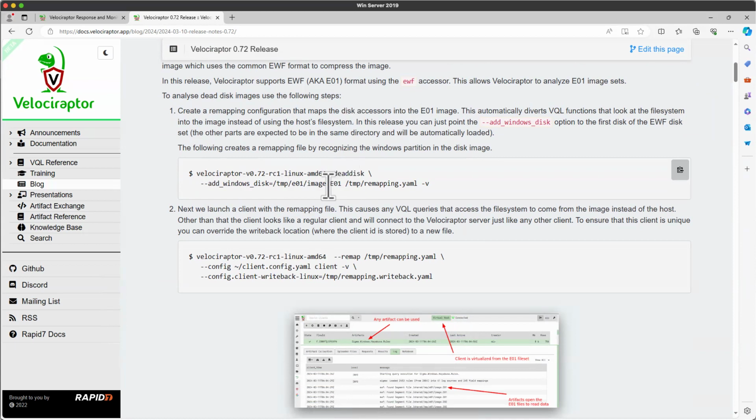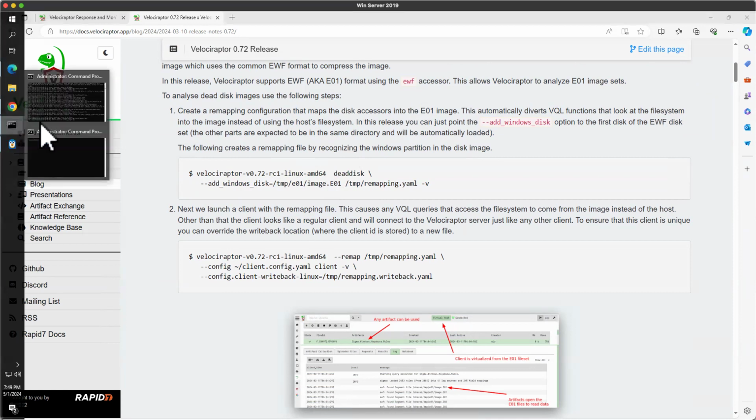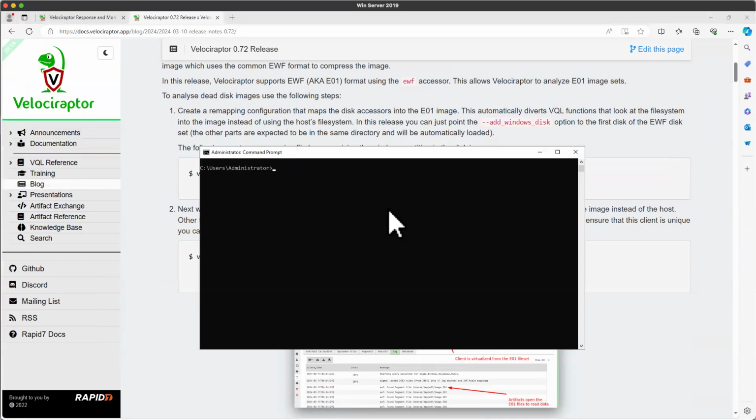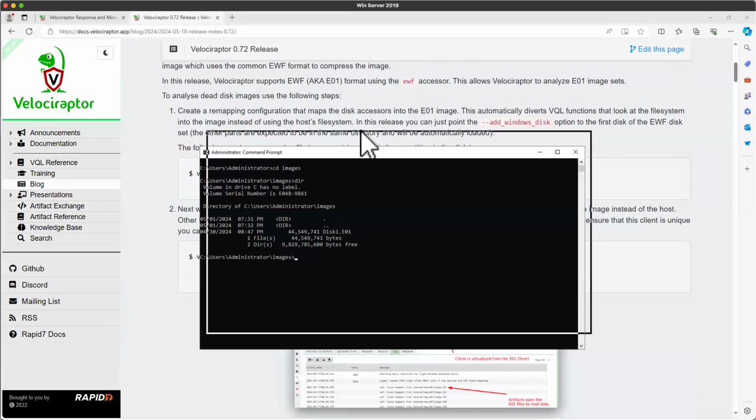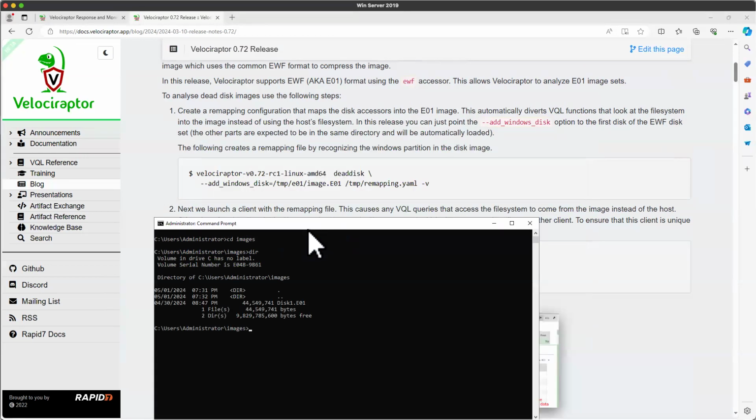So we don't need to convert it. Like in previous releases, we had to convert to a DD image, which was a bit more complicated. So just to explain how this works, I have a little image here for a demonstration. It's a small image, but usually the images will be much larger than that.